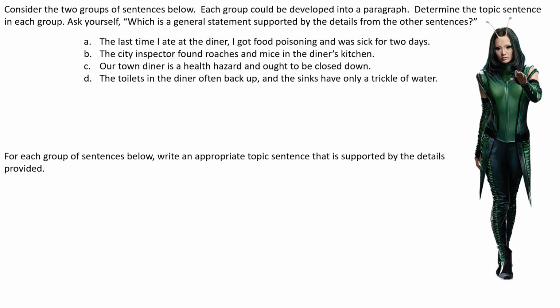The last time I ate at the diner, I got food poisoning and was sick for 2 days. The city inspector found roaches and mice in the diner's kitchen. Our town diner is a health hazard and ought to be closed down. The toilets in the diner often back up, and the sinks have only a trickle of water. So which one of these is the more general statement that can be backed up by the other statements?